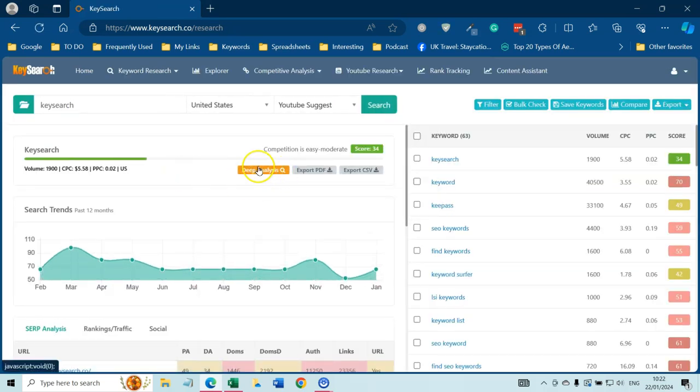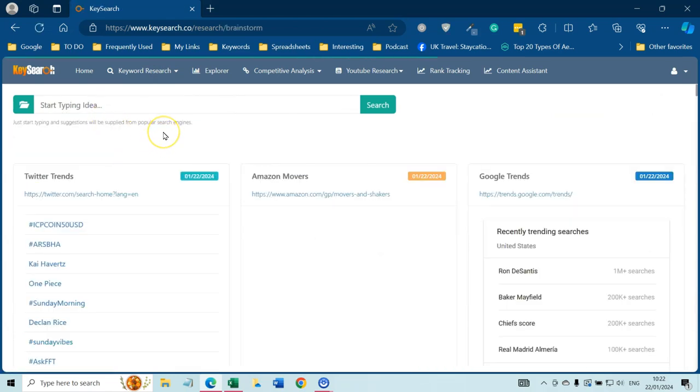Okay, so here we are in the site, and I'm going to just show you a few things today. I'm actually going to follow this up with some more in-depth guides to this, but today I just want to show you some of the broad things that you can do. So one of the first things is brainstorming. This is brilliant if you've got a broad idea of what you want to write about, and it gives you lots of different keyword ideas that you can then dive into deeper and see what the competition is with those.